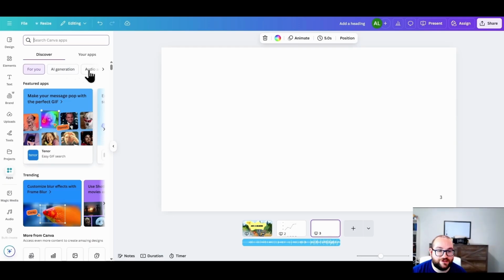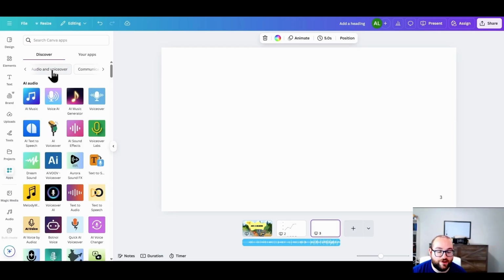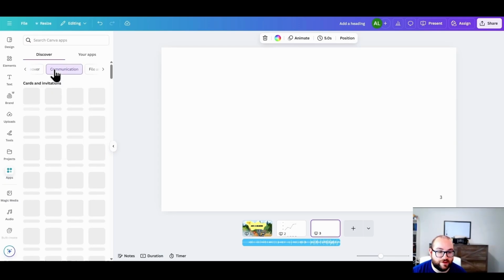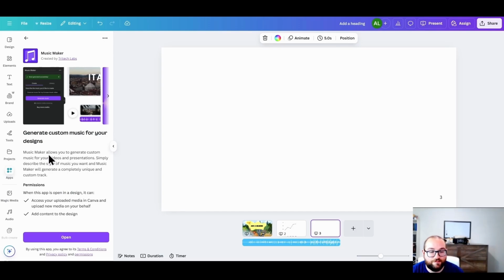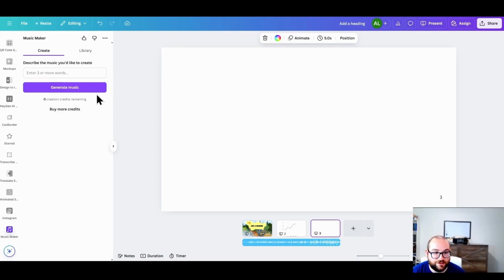So you have AI generation apps, you have audio and voiceover apps, you have communication apps. You can have a music maker, and it'll tell you what it is. You can open it, and you can actually create your own music. Again, these are third-party apps, so for this one in particular, you have to buy credits for some reason.